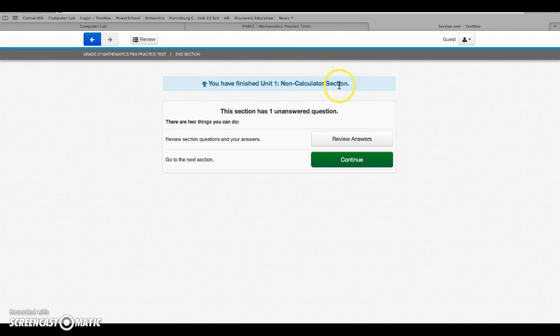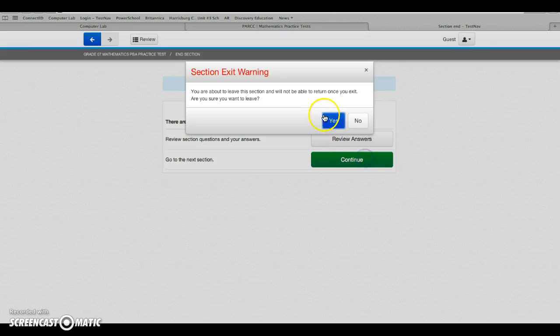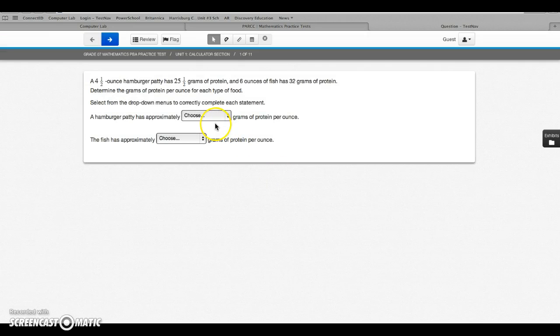That's the end of the non-calculator section. I want to go ahead and go on to the next. There is one answer question. Normally you would go to your review answers, you would go to that question and you would answer it. But to save time, and because we're just looking at question types, we're going to go ahead and hit end section and continue. And we're going to look at a couple other types of questions.